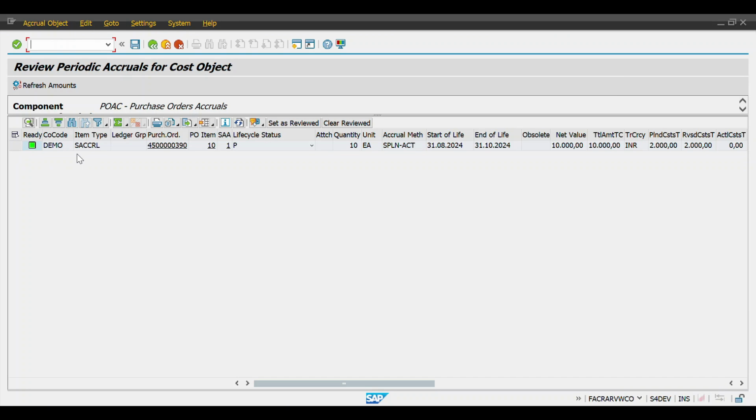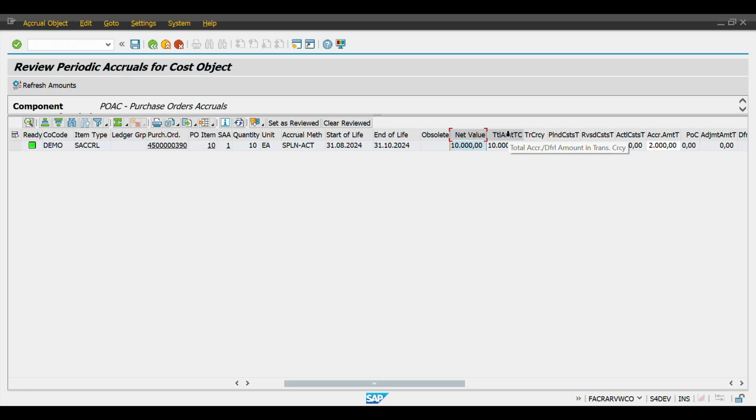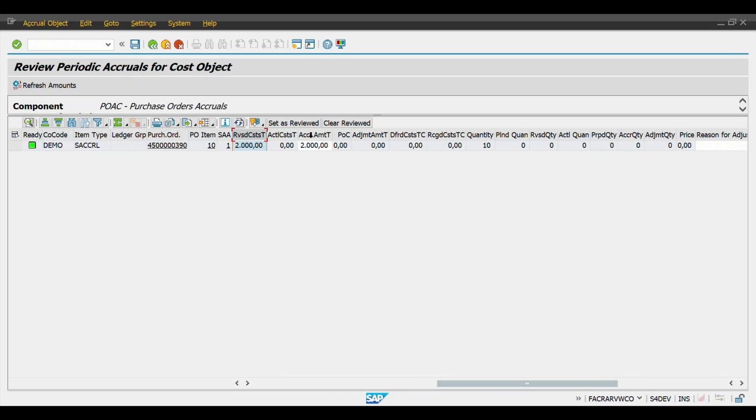Now you can see here the company code and accrual item type, and this is my same purchase order and item. If I scroll here, the start date of this accrual is 31/8 and the end is 31/10. Net value is 10 and total amount incurred is also 10. Now the planned cost is 2000, revised cost in transaction 2000, and accrual amount is 2000 here. This is in editable mode. If you want an amount below 2000, you can change it.